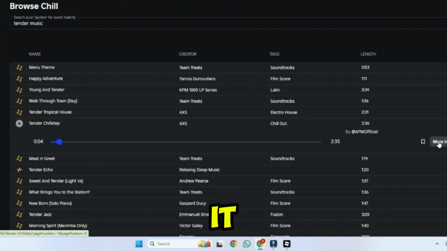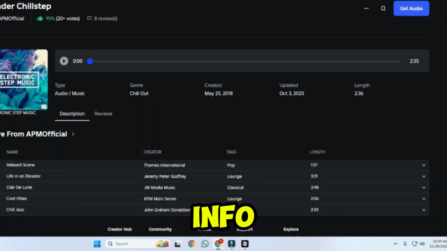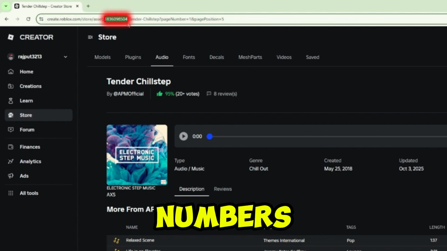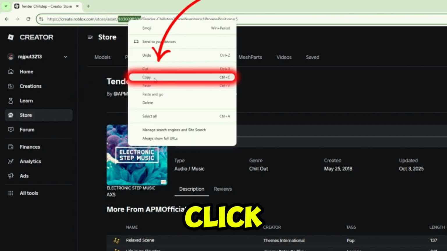Just click on it. After this, click on More Info and then you will see this series of numbers in the search bar. These numbers are the Sound ID. Just select these numbers, right click on them and then click on Copy.